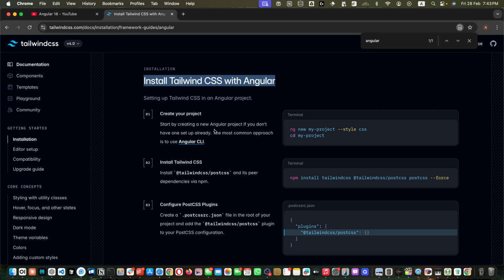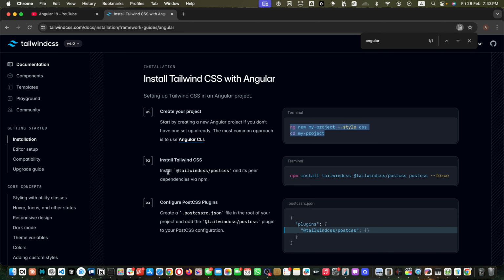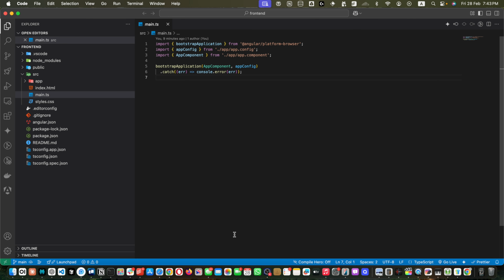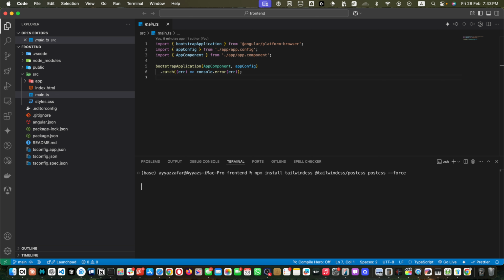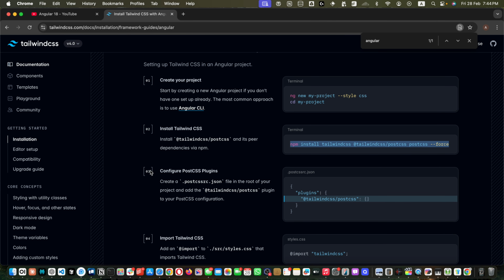First of all, you need to create a project, which is already created. So that's fine. Next, we need to install Tailwind CSS, PostCSS and its peer dependencies via npm. So this is the code. Just select all and go back to the project. Open the terminal in the root directory of your frontend project, and paste the command that you just copied from the documentation. And after that, it will configure the PostCSS plugin.